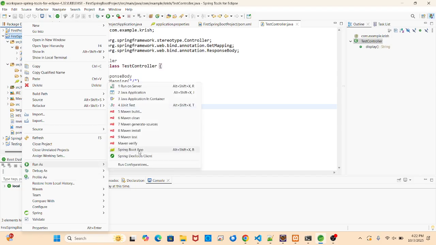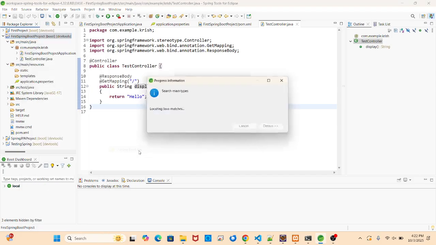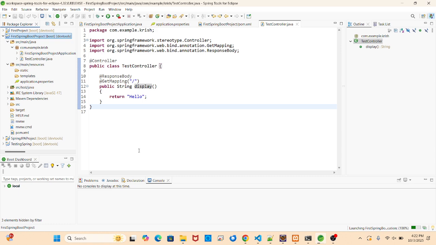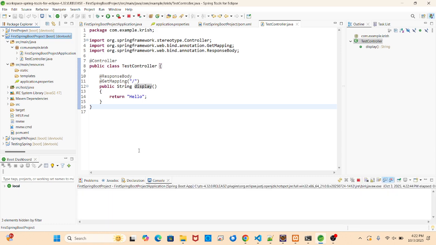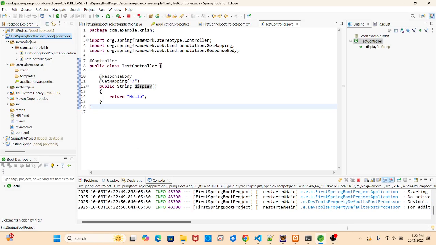What do we have to run? The Spring Boot app. Make sure your server is not started from Eclipse, because they are using the same port number. Here it's using 8080 and Eclipse is also using the same 8080. So you need to change the port number if you're running both applications at the same time.